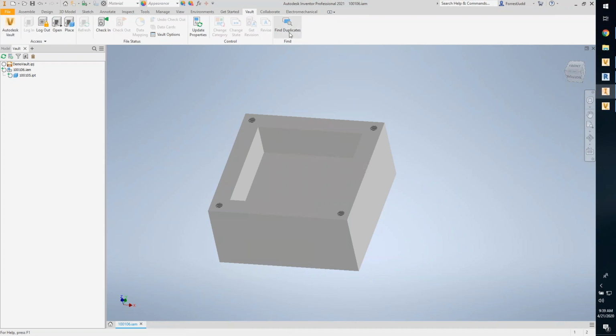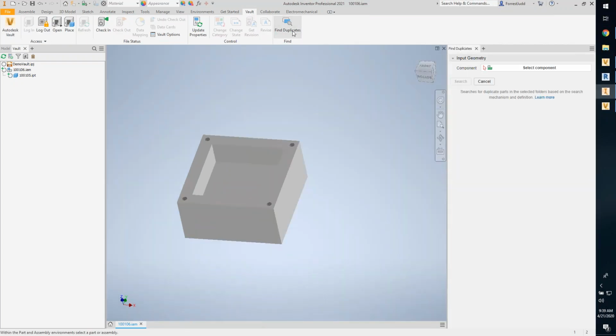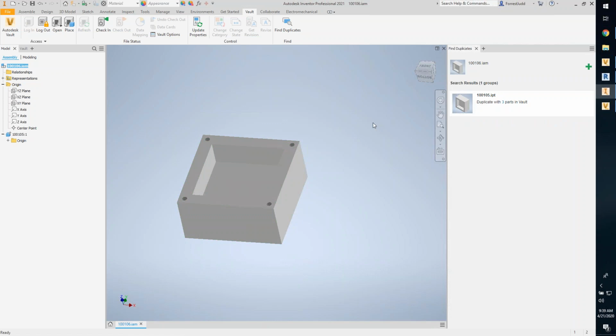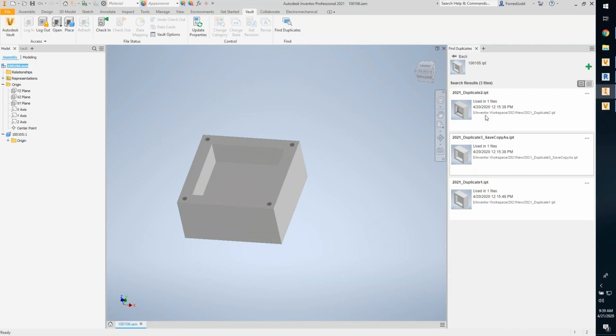So I can take a look at my duplicates in Vault, and I could say, take a look at this entire assembly and show me any parts in my assembly that have duplicates in the vault. And now I can see, if I look at this particular part, there are actually 3 files in the vault already that have duplicates.